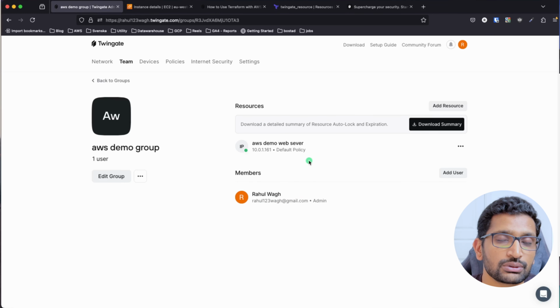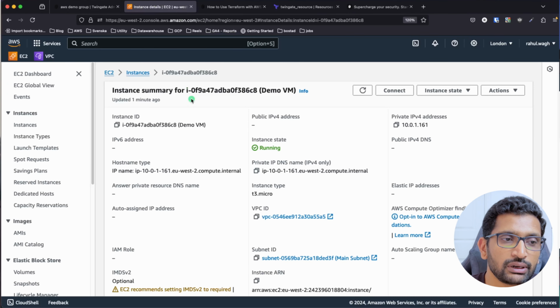So all of our resources have been deployed. So how to test it? To test this whole setup and try to access this particular private EC2 instance from my local machine, I need to install the Twingate client. So how to install that Twingate client?